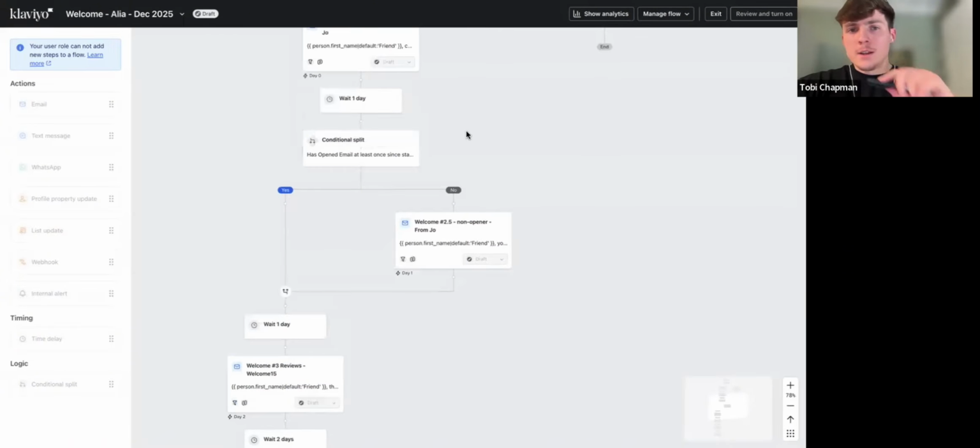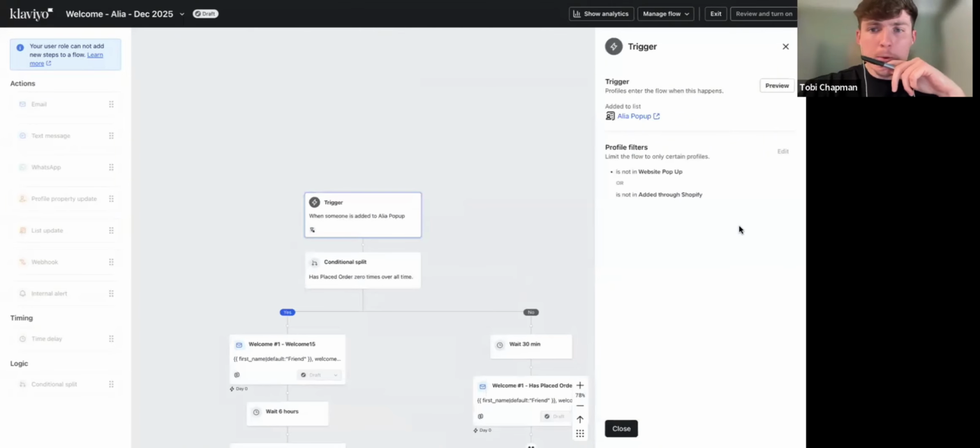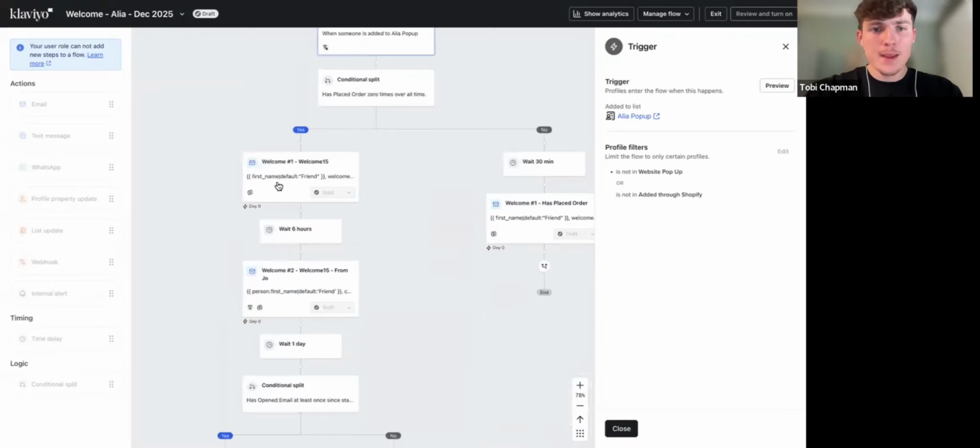Cool. So going back up to the flow itself up here. Now, what I'll say is we're missing some key profile filters. If someone enters this flow, as we can see, there's some filters here. They are not in the website pop-up, or they're not added through Shopify. So I imagine in this case, I don't have context here, but these are forms for different purposes. But let's say someone signs up through the form, they enter this welcome flow. They receive this first email.